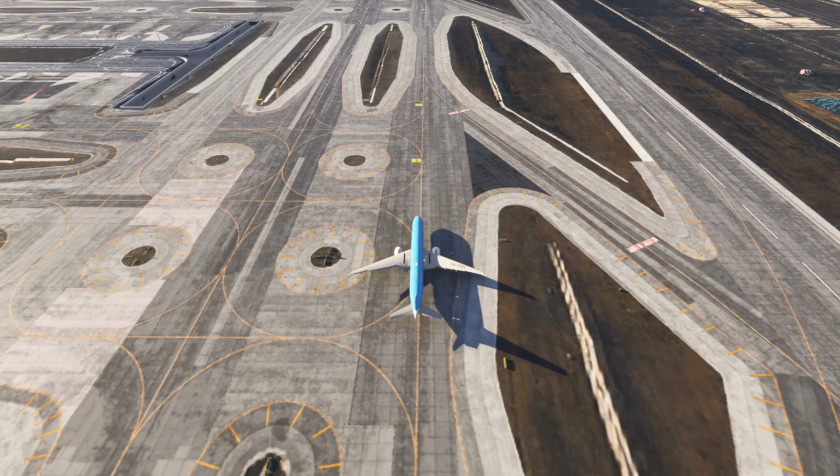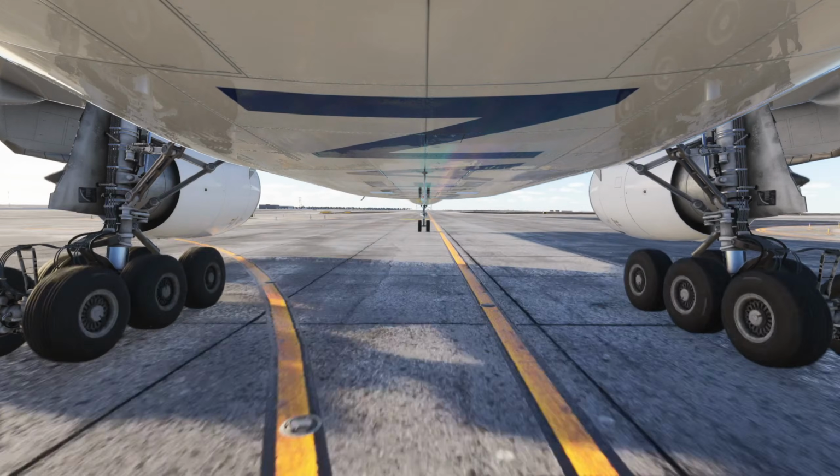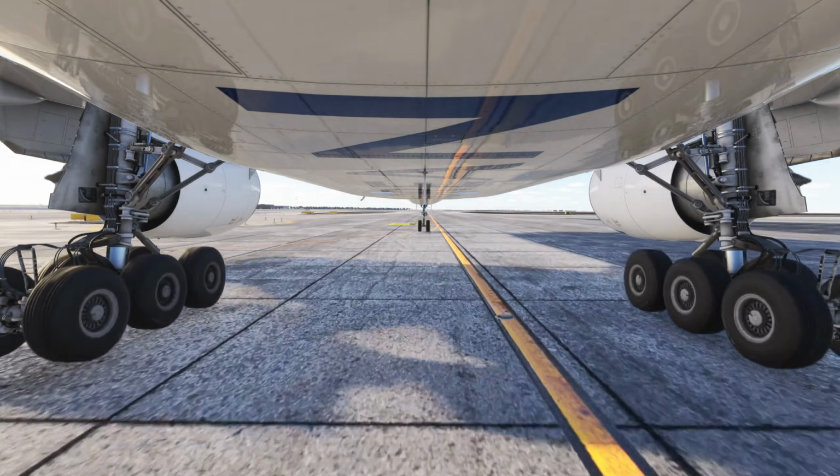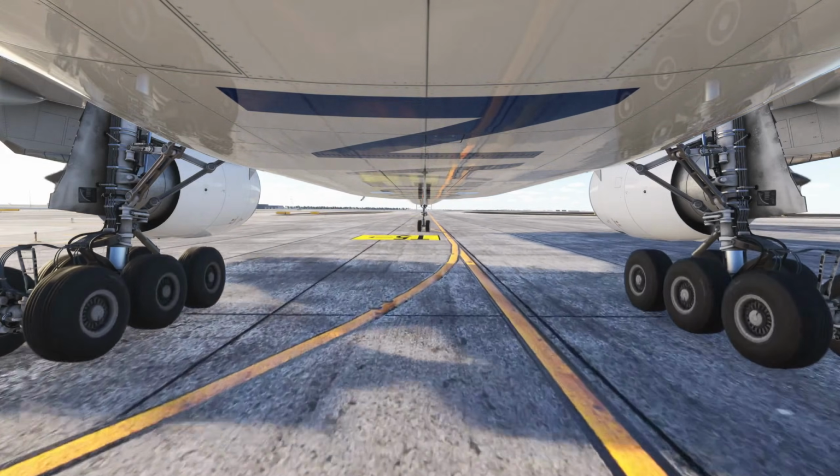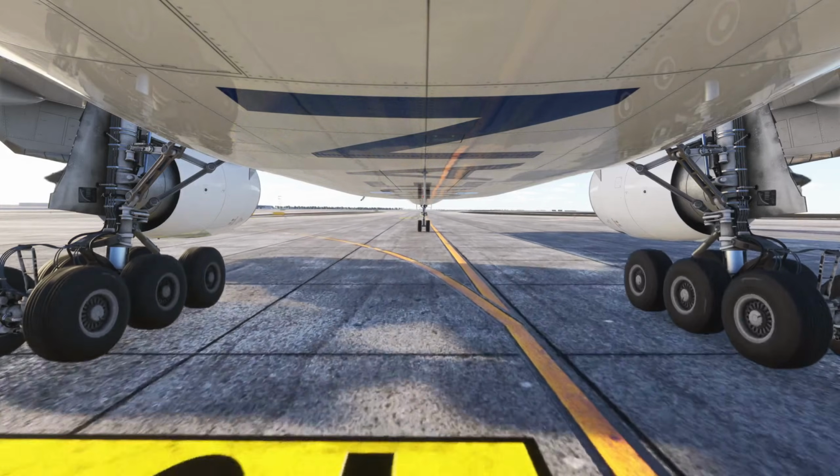China Eastern 5193 Heavy, contact taxiing Tower 118.375. Over to Tower 118.375, China Eastern 5193 Heavy.